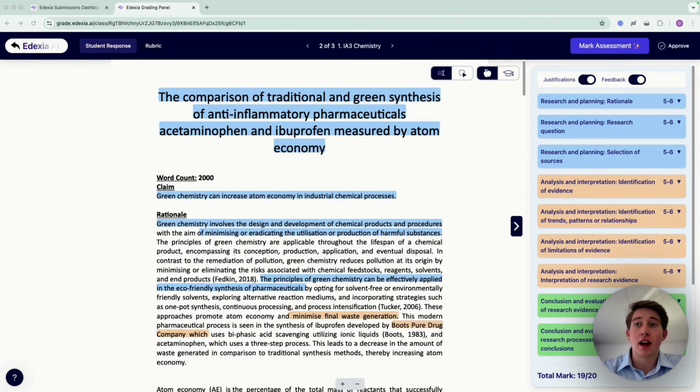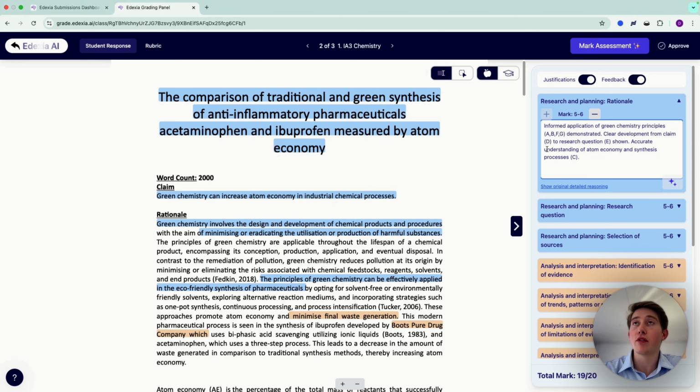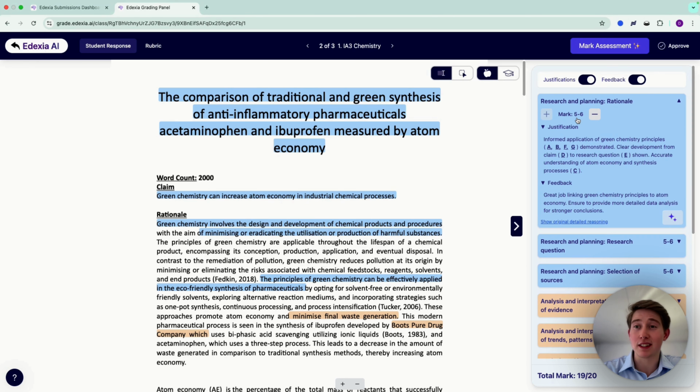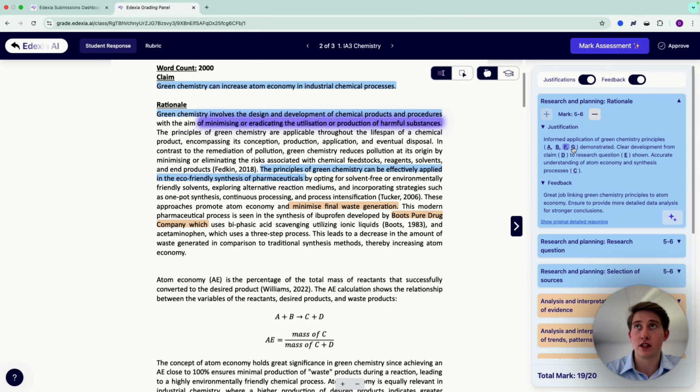Then once Edexia has finished marking, it'll go through and actually make a judgment for each of those criteria items. And so what it's done here is it's looked at all of the factors in the rubric and made an overarching decision as to what mark it thinks is most appropriate. Underneath it, it's justified its decision, hyperlinking some of the key points it used to decide on those factors.